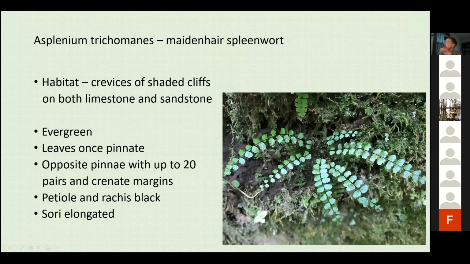This one's always a really fun one to come across. The Asplenium trichomanes, or the maidenhair spleenwort fern. Grows in the crevices of shaded cliffs, both limestone and sandstone. It's got evergreen characteristics to it, and the leaves are once pinnate again, so only one time pinnately compound. They are opposite across each other, but you notice that they are crenate on the margins of the leaves.